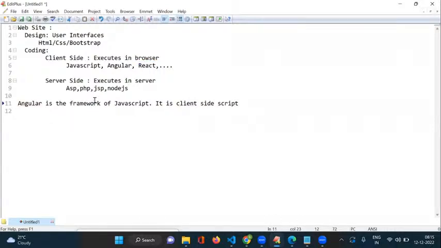We have a few more technologies to work with client-side scripts. Those are Vue.js, Backbone.js, Vanilla.js, Knockout.js, and jQuery. But from the past few years, companies are working with mainly two technologies, one is Angular, another one is React. These two play a very important role from a client-side development point of view. Is it clear? Yes.